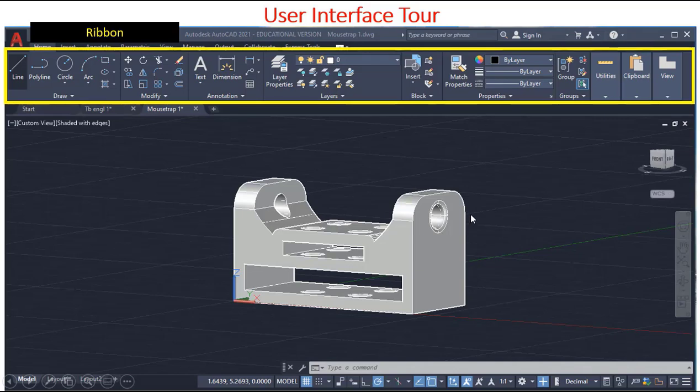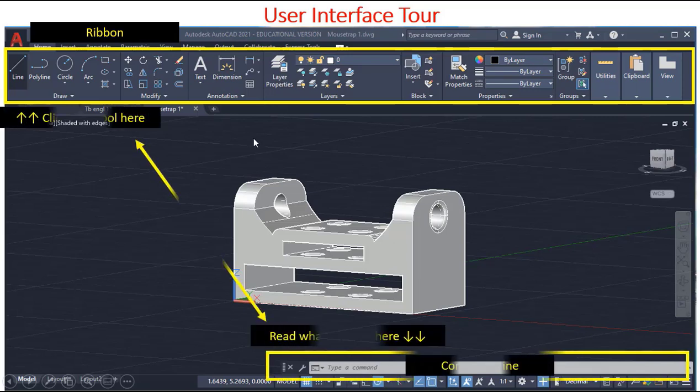The ribbon. This is where we'll start, and you work your way from left to right: drawing, modify tools, annotate, layers. This is one of the big advantages of AutoCAD over some of the other software like SolidWorks and Inventor, is how you can organize pieces of your drawing. I don't want you setting lines over here. We'll actually set all of this in layers. It's much better. And so we've got tools up here.